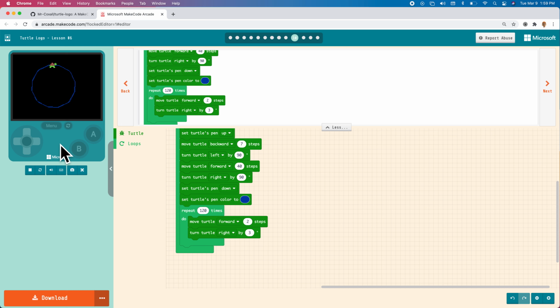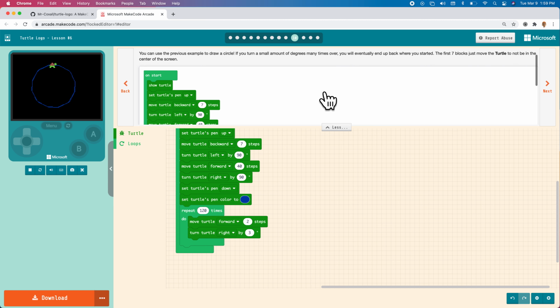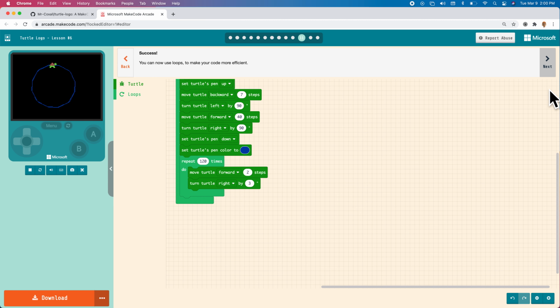So this time what's happening is 120 times the turtle is moving forward just 2 steps, not 3, is the mistake I made, and then it's turning a little tiny bit. If you take 3 and multiply it by 120, you actually get 360, so the turtle goes around in a complete circle and ends up where it begins. So success. Now you know how to use a repeat block so that you can actually have your turtle doing repetitive tasks over and over again, and it's easier to maintain and much more efficient to write.